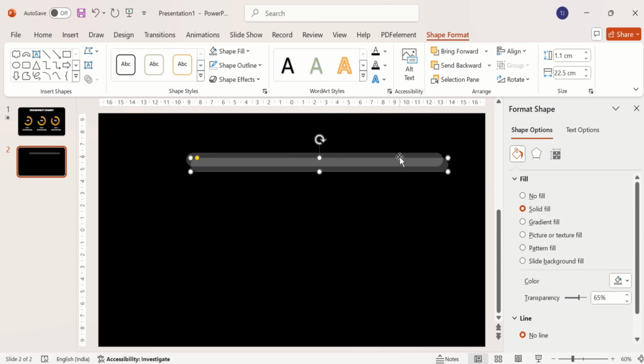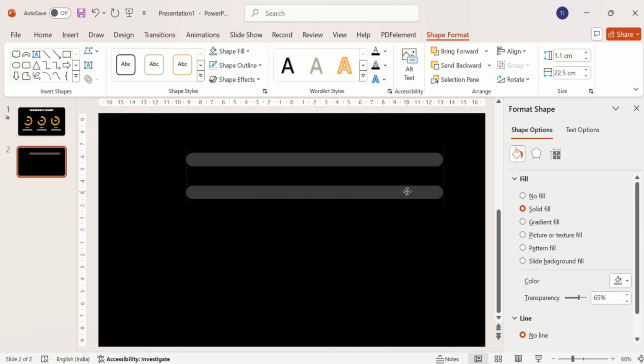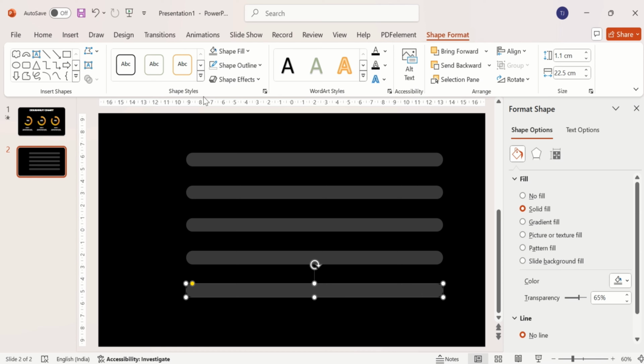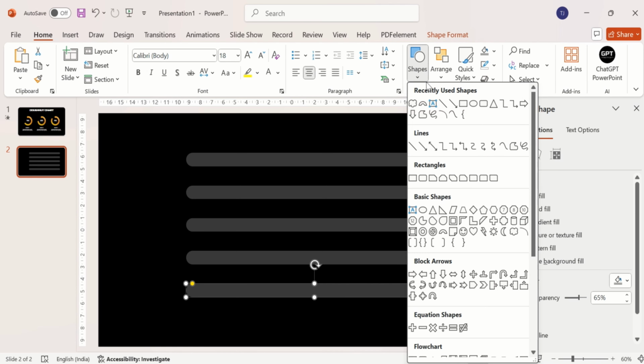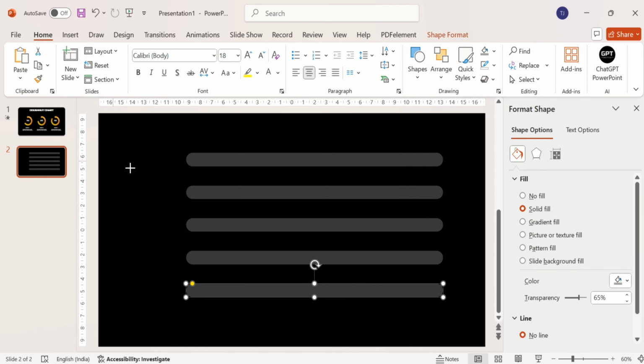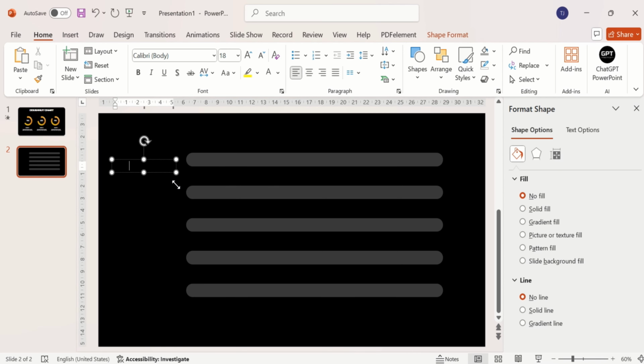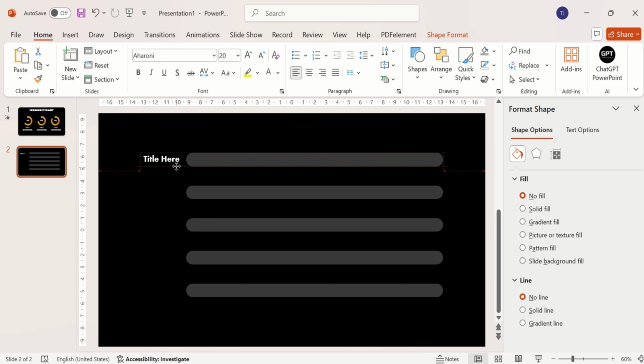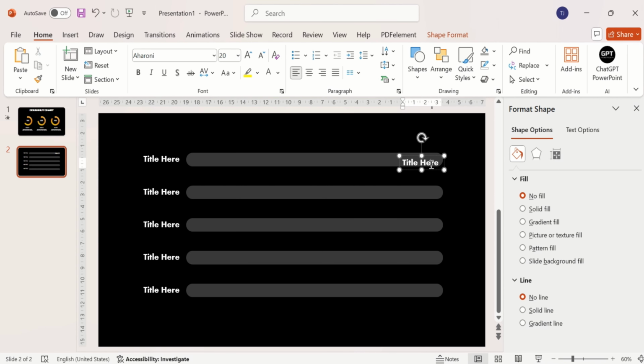Then duplicate the shape 4 times. Then insert the text box and write your text. And place it in starting of the shape. And then duplicate it. And then add percentage text box at end of the shape.